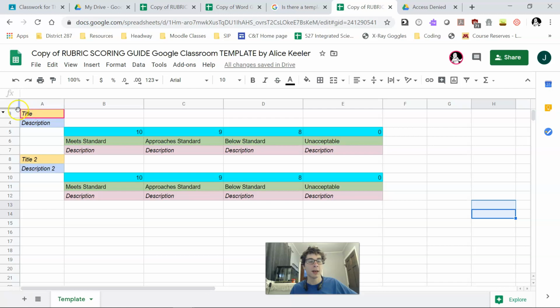But basically, in the upper left here, we would just put our title. Here we would put our description of whatever that particular criterion is. Then we've got the points in the light blue. We've got the titles in the green, and then the different descriptions in the pink. And then if you wanted to add more criteria to it, you would just copy paste this format and continue going down. So you can see right now I would have two criteria, which would be labeled with title and title 2.